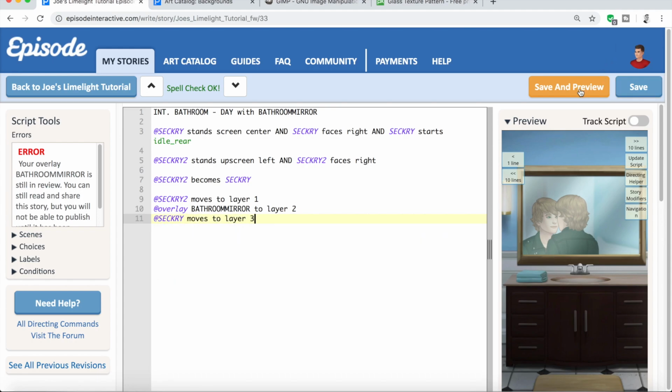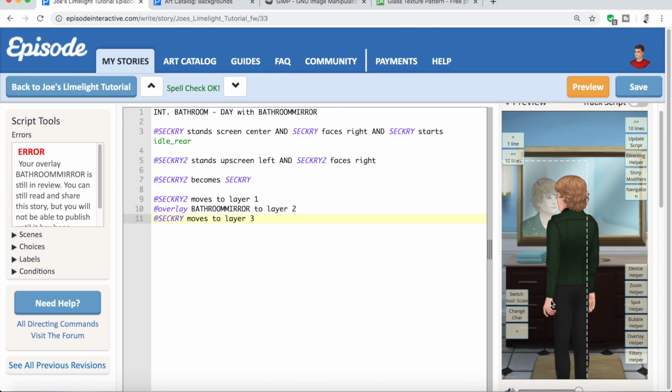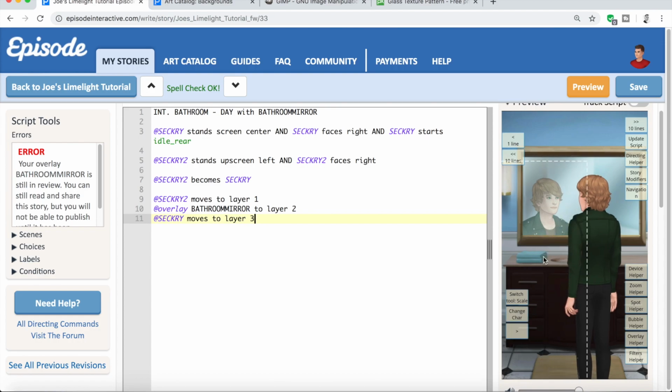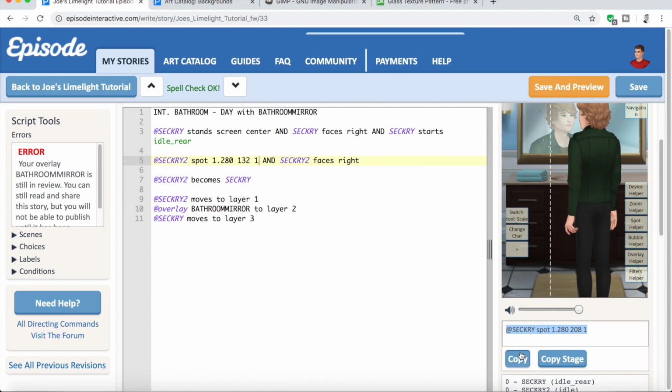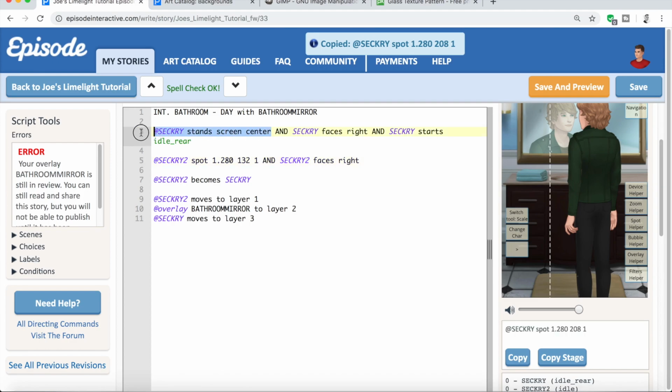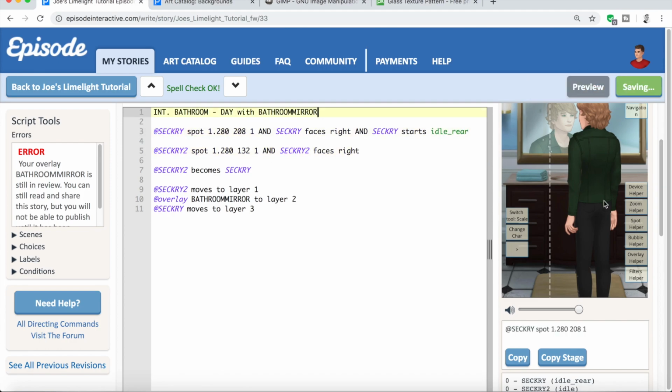Let's save and preview again, and hopefully this will look much better. Awesome, this is looking almost there. Let's just do a tiny bit of spot directing so that it looks a little more accurate, maybe something like that. Let's copy these coordinates and replace the default positions. So Secretary 2. And Secretary, save and preview again.